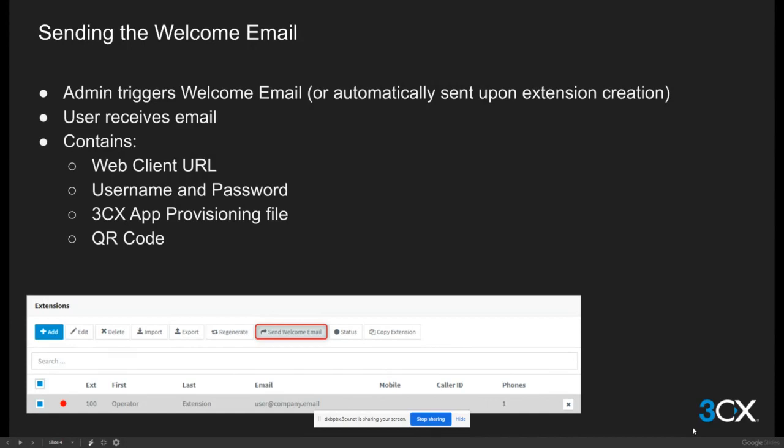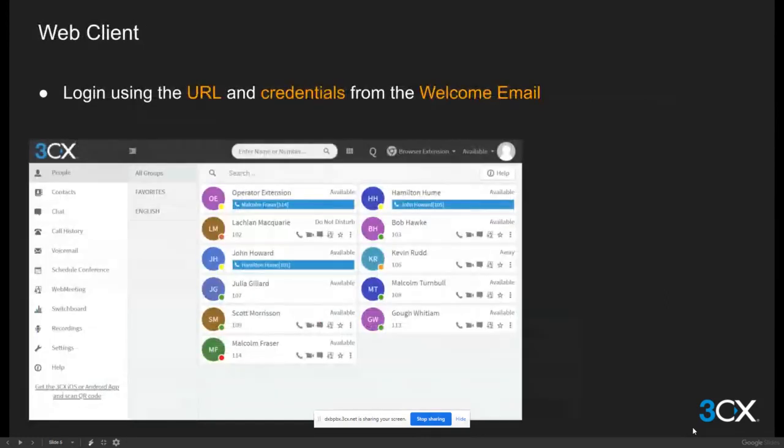It depends: he may want to use the QR code for the mobile app, the 36 app provisioning file, or the browser for the web client. So this is the output of the web client, whenever we use the web client URL and provide the credentials, username and password, that are in the welcome email. This is the web client screenshot.